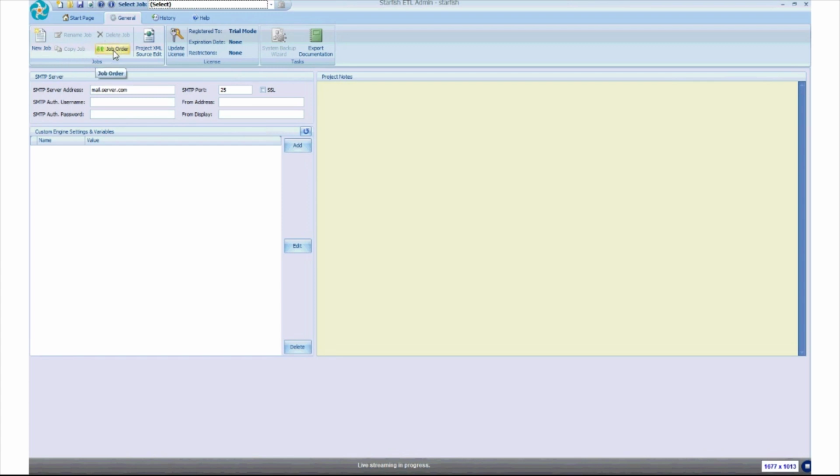If you want to view the source code for your file, including all of the jobs, you can click Project XML Source Edit. And of course, you'll want to update your license with your license number as well as company name.